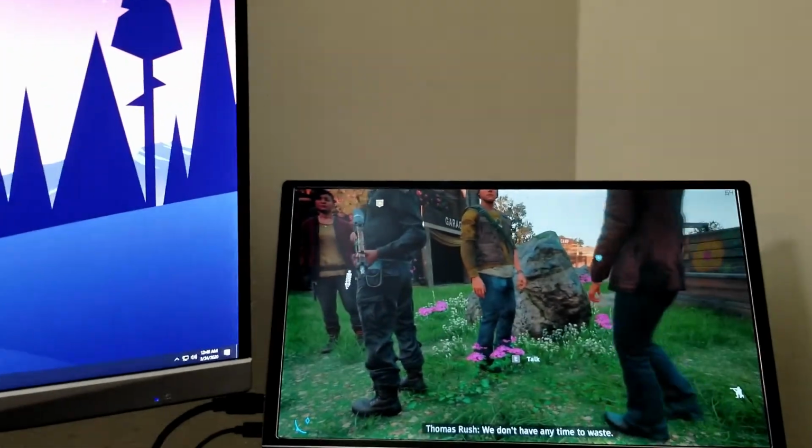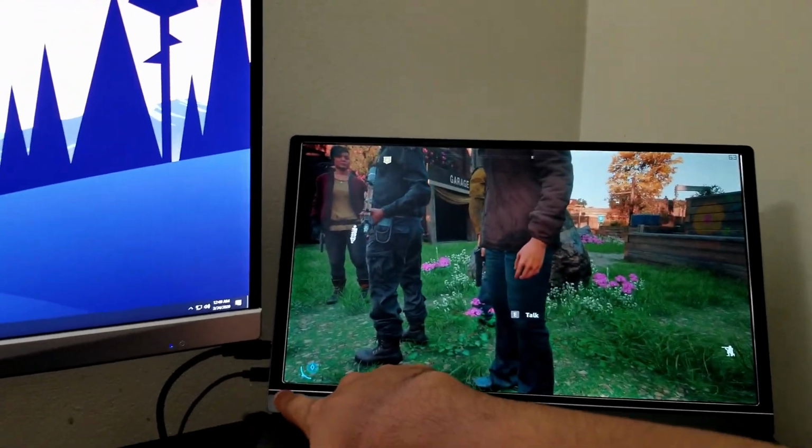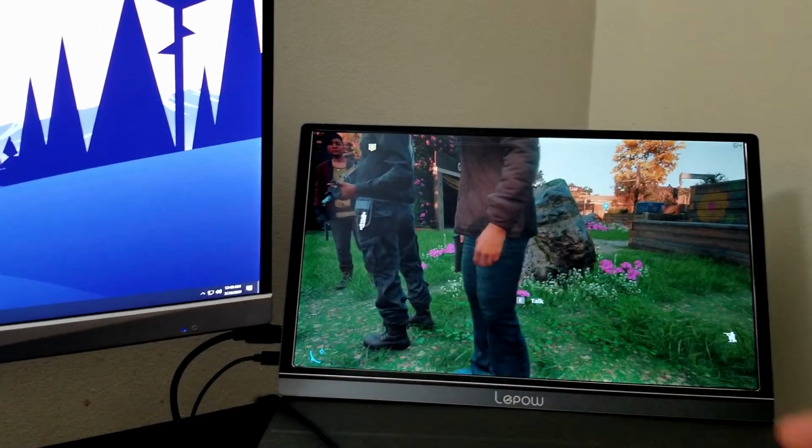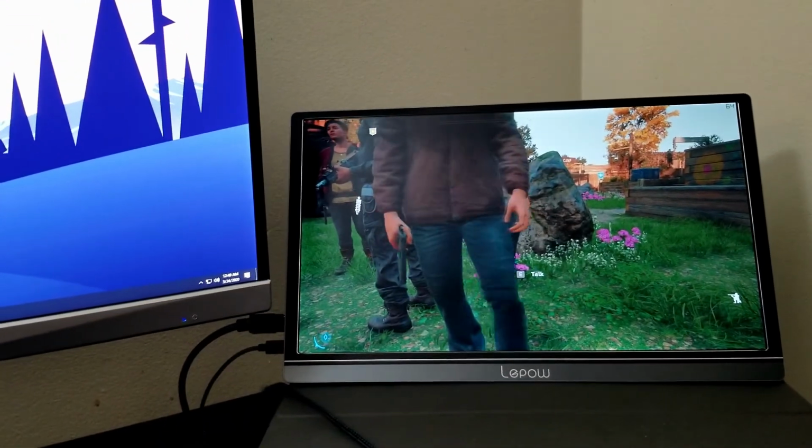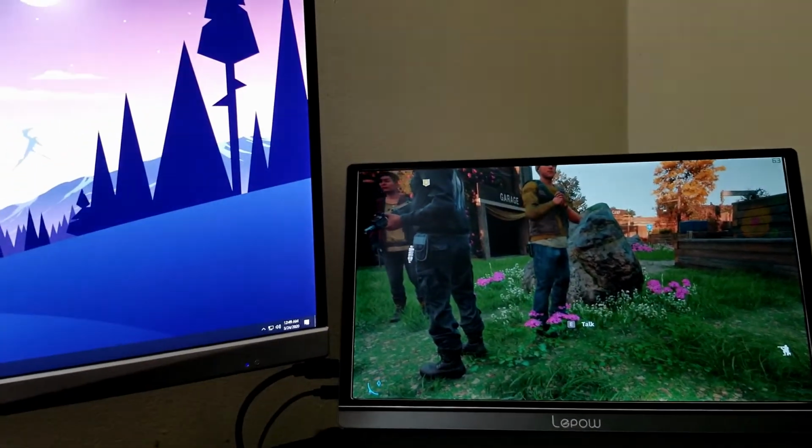Or if you don't want that, it also comes with a 3.5 mm jack, which you can use if you've got headphones but still want to use your portable monitor. For example, if you're playing on your phone.